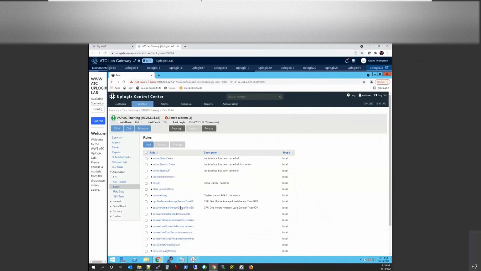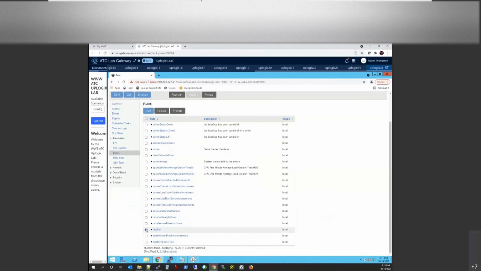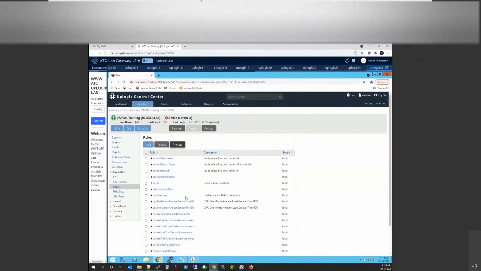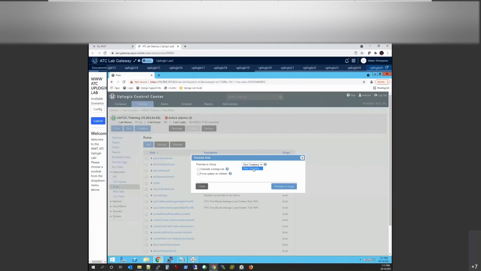In this case, I have this HTTP fail test. I can actually take this rule and promote it. I can copy it off this local manager, and I can promote it to an inventory group, in which case we just have the one inventory group. At that point, you can tell it to force update on children. That will push this rule to every Uplogix in that group. And so then this will exist on that other local manager, and also in the inventory.